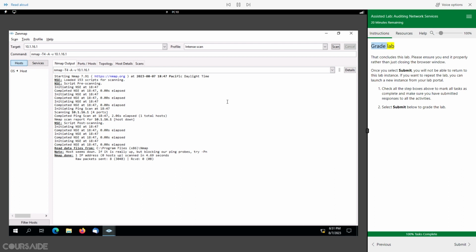Grade lab. That concludes this lab. Please ensure you end it properly rather than just closing the browser window. Once you select Submit, you will not be able to return to this lab instance. If you want to repeat the lab, you can launch a new instance from your lab portal. Check all the step boxes above to mark all tasks as complete and make sure you have submitted responses to all the activities. Select Submit below to grade the lab. 100% tasks complete. Previous, submit.